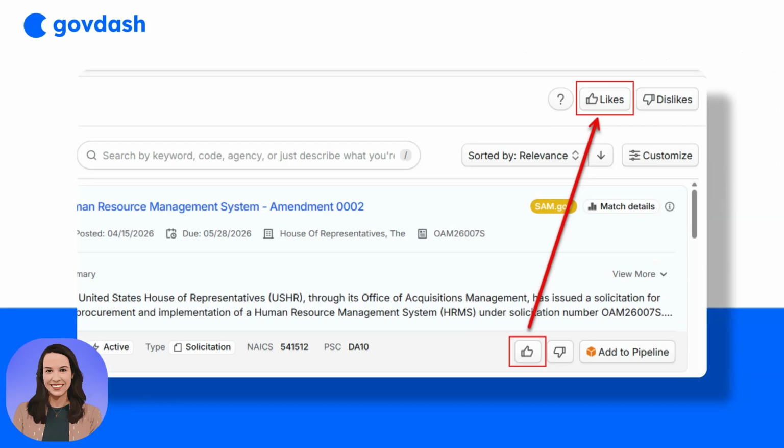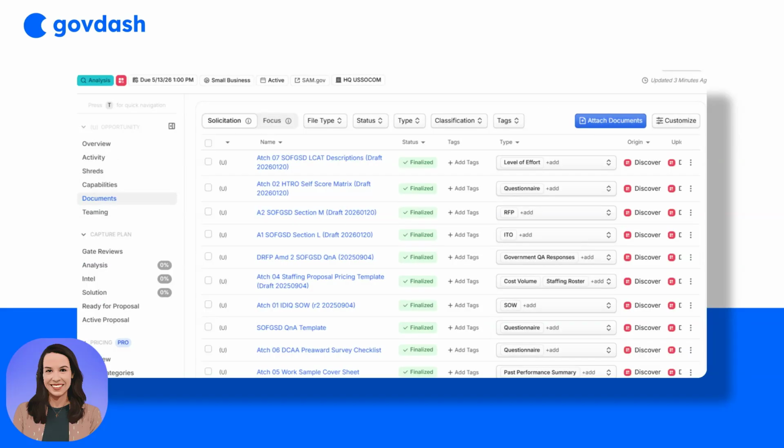When you find something that looks interesting, you can bookmark it for later, share it with a teammate via link or email, or add it directly to your pipeline with one click. When you add an opportunity from Discover, any associated solicitation documents download and link to that record automatically. By the time you open the opportunity in your pipeline, GovDash has already started doing the work for you.